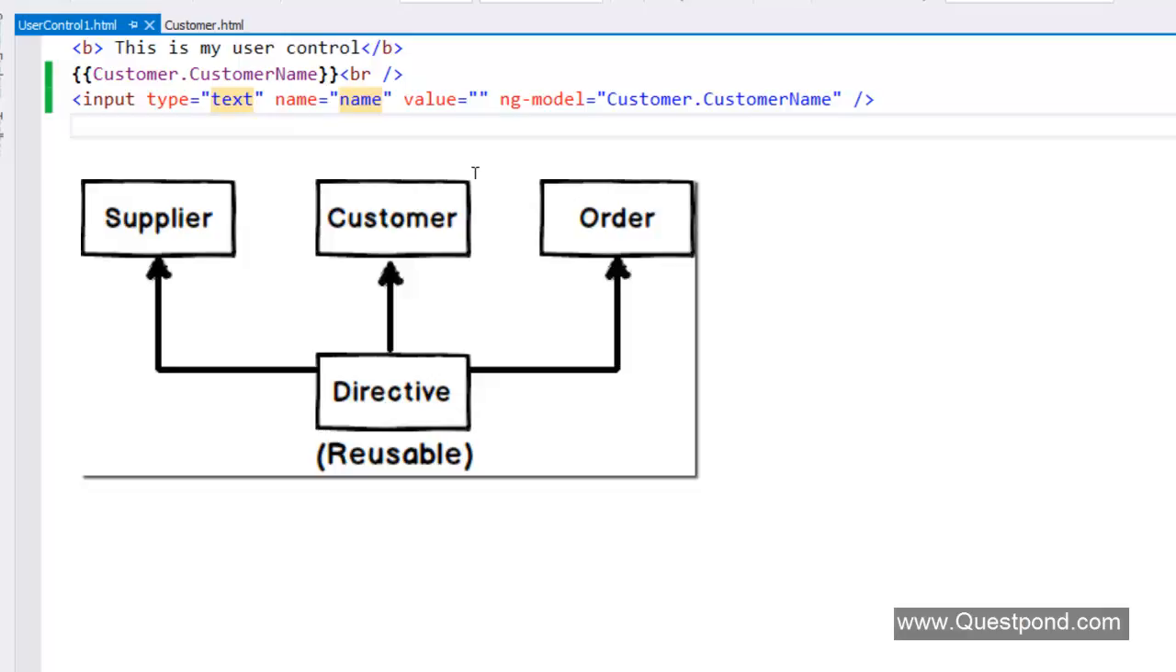So in other words, my directives cannot have customer.customerName or supplier.supplierName, because the time you say that you're going to use customer.customerName, that means your directive is tightly coupled with the customer controller instance. So I cannot use this now with supplier, isn't it?